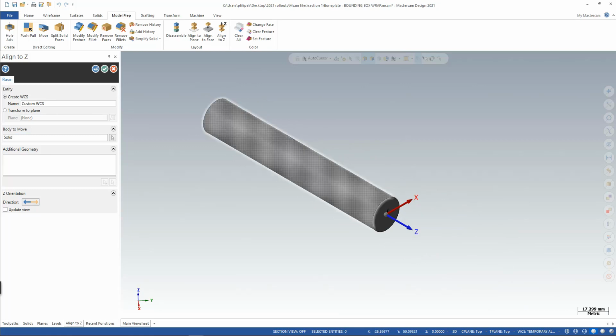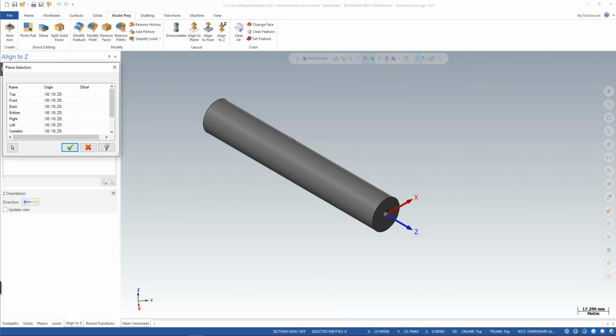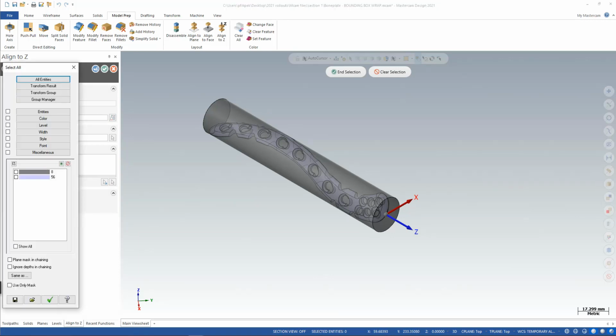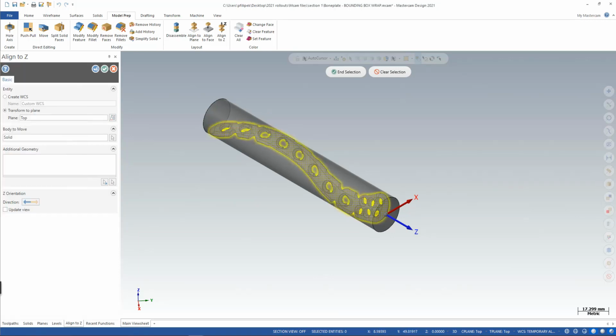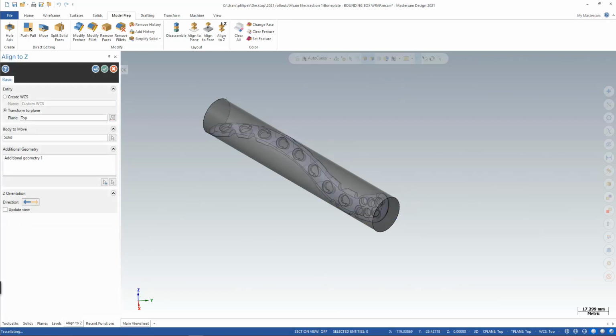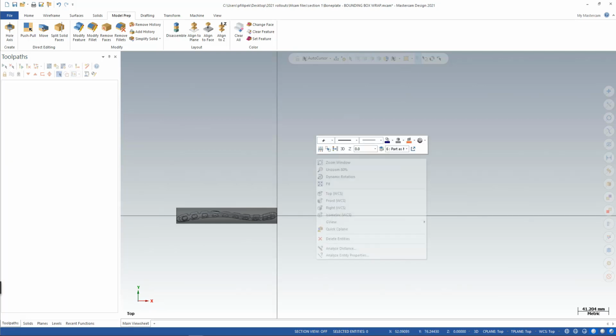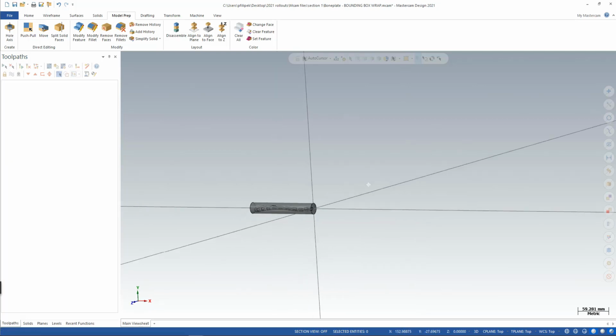Now another thing I can do is I can grab my additional geometry here. So if I say transform to plane, I'm going to pick the top plane here, be normal, and pick additional geometry. And I have my part in there. So I'm going to go to my color mask and pick purple. Now if I green check out of here, now I'm orientated to top view, normal, on center line.